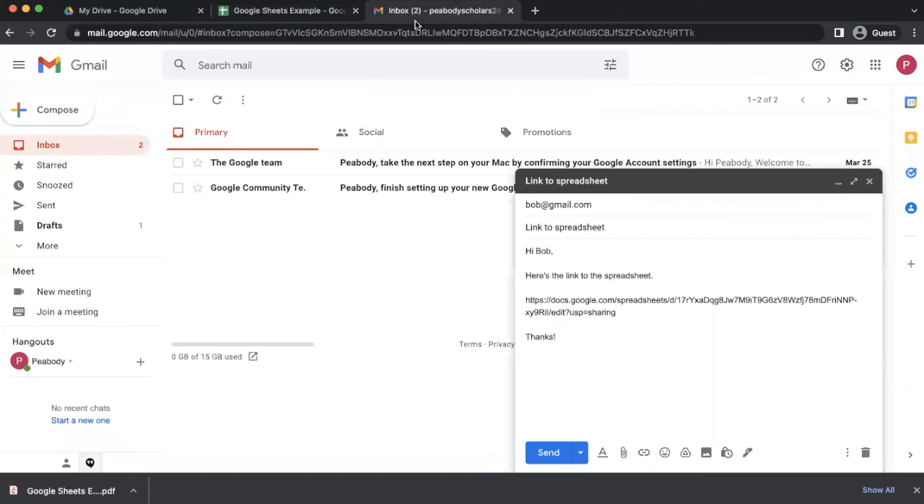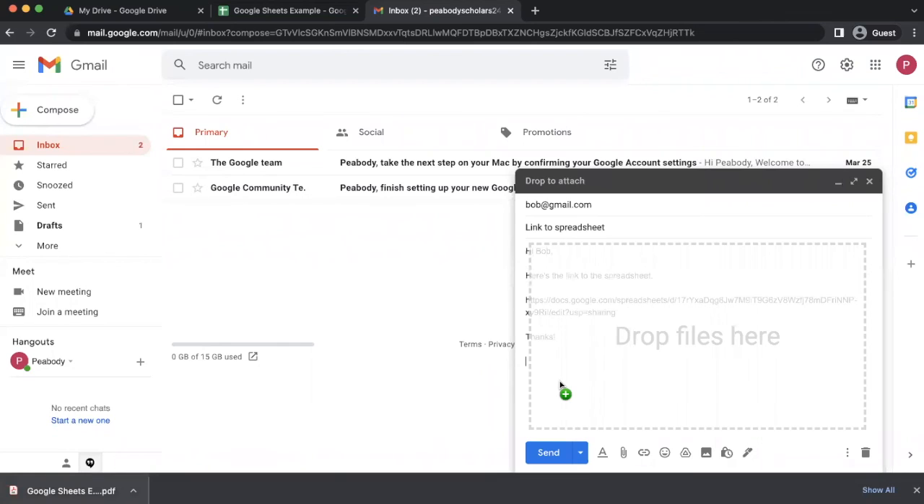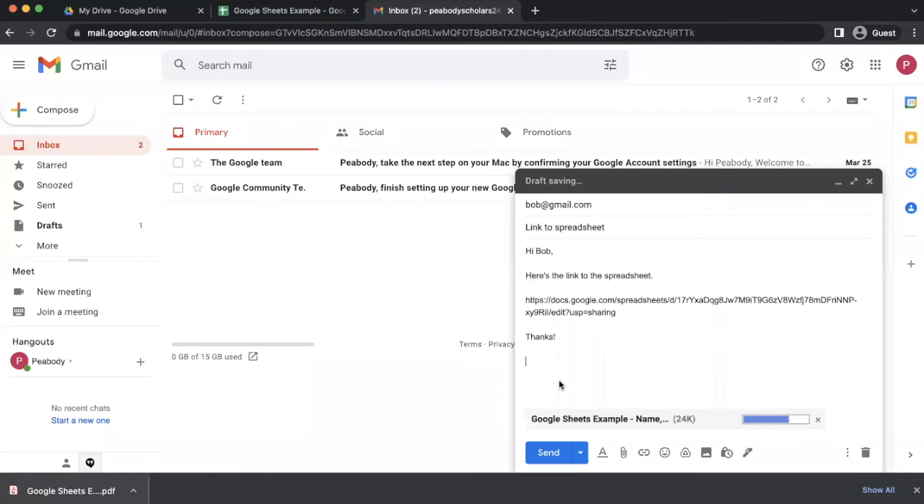So if I go back to my email, and let's say I also want to just attach the PDF, just to be sure, to really make sure that Bob is going to get this file. And so now I want to add it to this email. So I can actually drag and drop, and you'll see it say drop files here. So all I did was click on it and move my cursor over here, and then I let go of the cursor, and now it's added here.